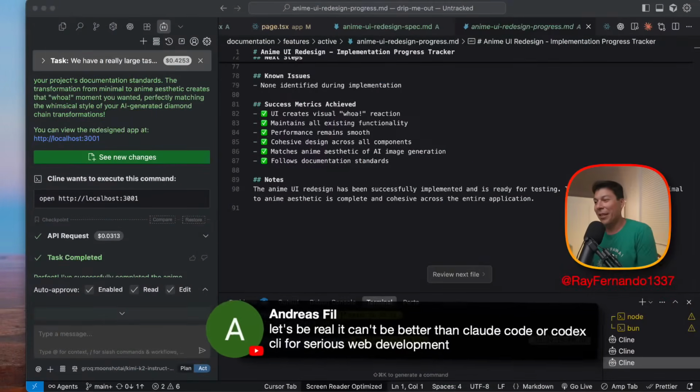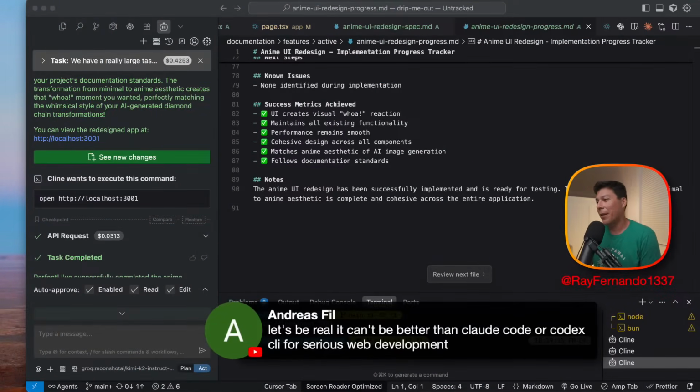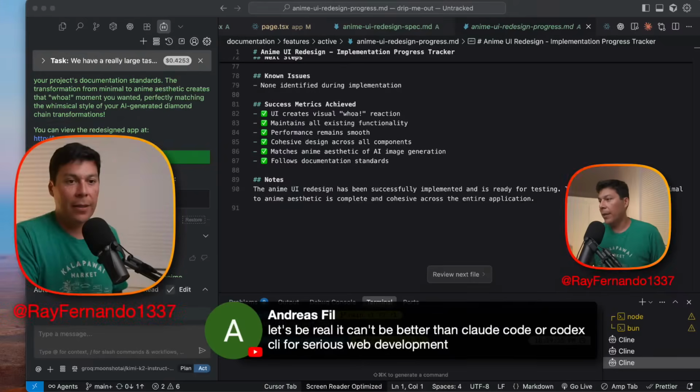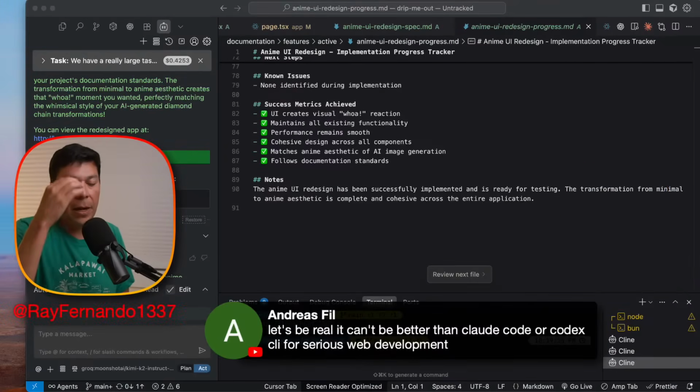All right, let's be real. If it can't be better than Claude Code or Codex CLI for serious web development, I don't know about you, man. What is serious to you? And I want you to try it out. I think that's the whole point. We need to try these tools out because I'm so tired of watching 50 YouTube videos of everyone running the same benchmark. And I don't know if you know about benchmarks, but these companies have collected all your benchmarks already. They're basically running the same benchmarks that you've already run, and they want to make sure that they hit certain numbers before they push their models out, right?